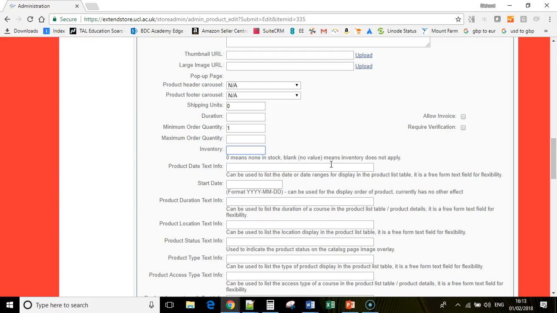I don't think those really have been used on your system, but you can set the number of seats in the course. Some bits and pieces here, allowing invoice, requiring verification. Just change some of the bits and pieces that occur at the point of product checkout, whether or not to allow somebody to pay by invoice, for example, and whether or not the order requires some level of approval. These are some custom attributes we set on your store. So the date might be, I don't know, 12th of March, something like that. Start date might be something else.